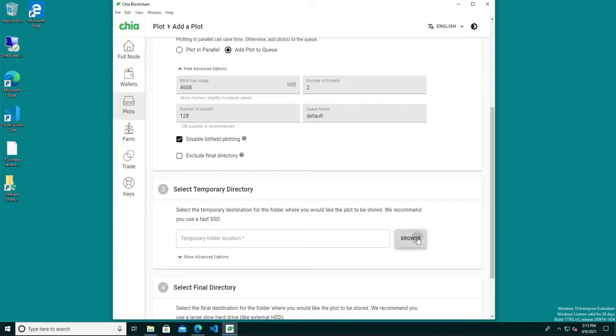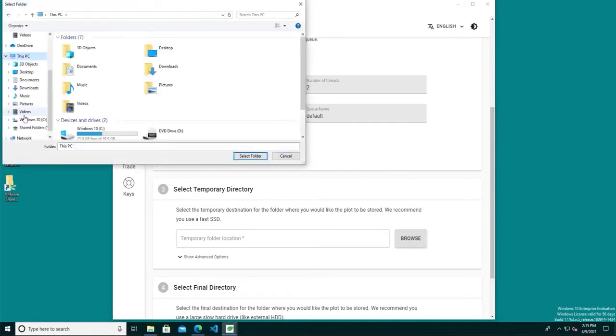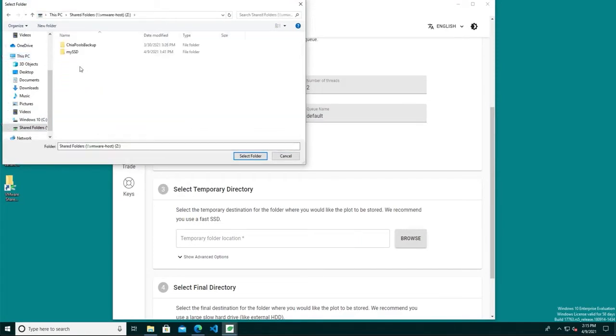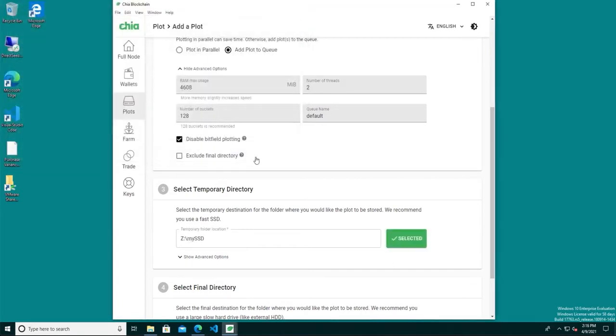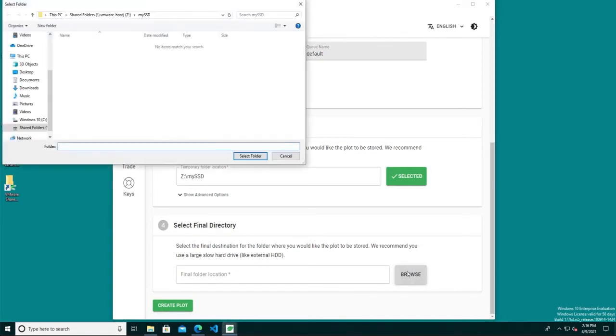So this is your temporary directory. So this is where your SSD would be pointed to. So I'll go and find that. So we just select that directory, and then we scroll down and we will point to our final directory. So this is where the final plot file will be stored, and it doesn't matter about the speed of this drive at all. So you want to just use a normal old hard disk type drive.